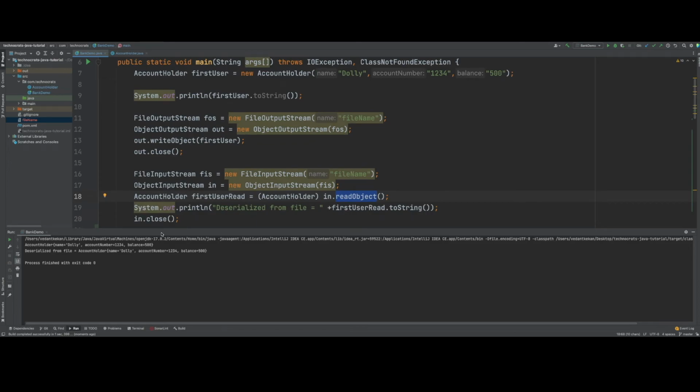Let's go ahead and execute this program once again and see what happens. Alright, so first we serialized, and after serialization we deserialized. So this is deserialization from the file. Line number 19 is printed here, and we have recreated the object which is in the file.